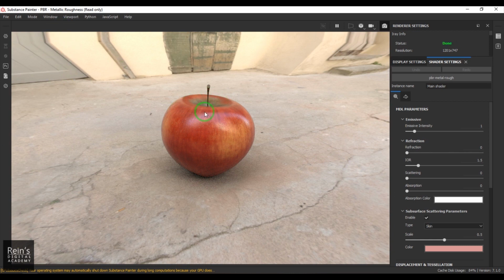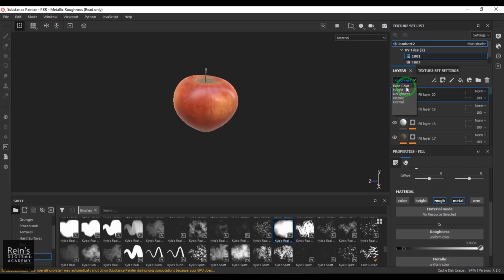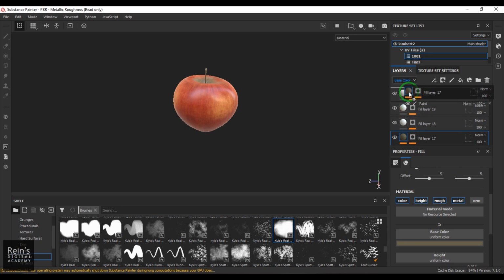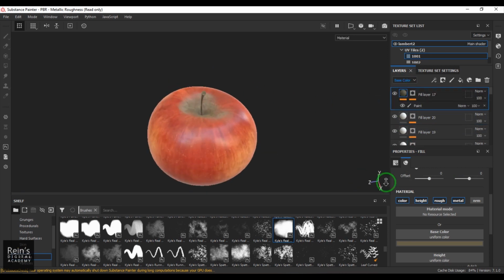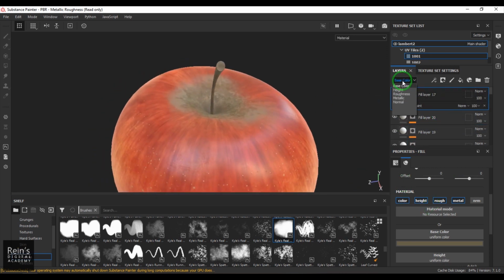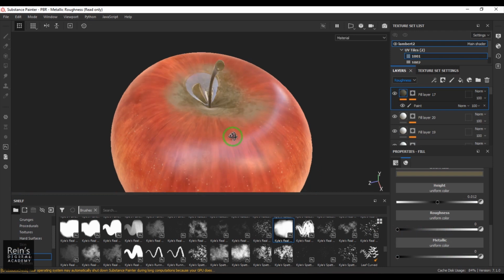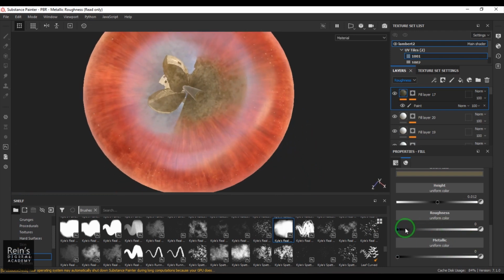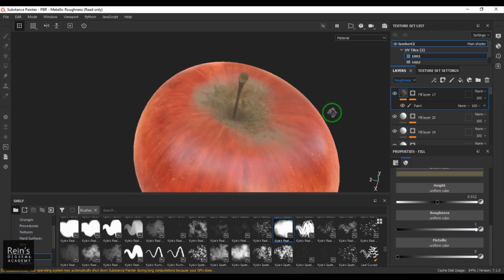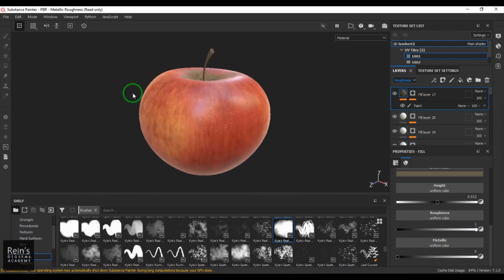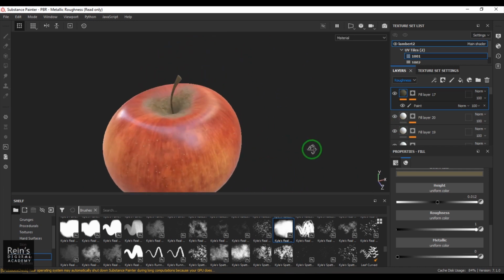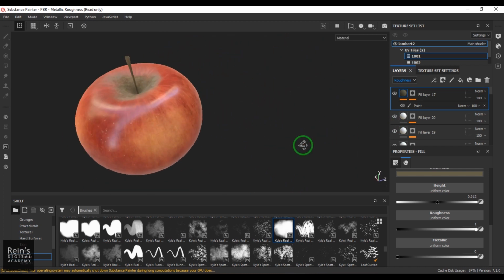Okay, I just wanted that area to be more rough, so I can select the layer, put on the top. Okay, and then if you see the roughness of that layer, okay, so it's glossy and I'm making it rough so that it looks more like a dry area comparatively.